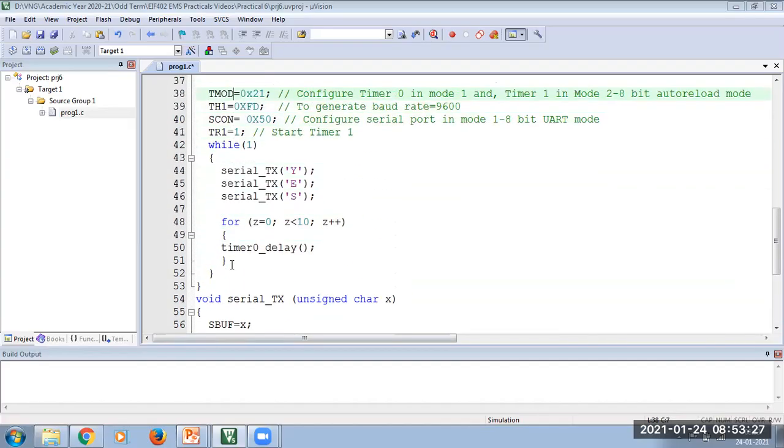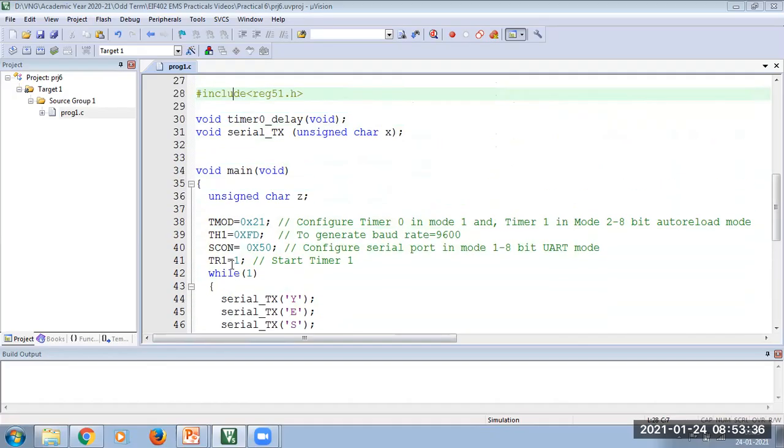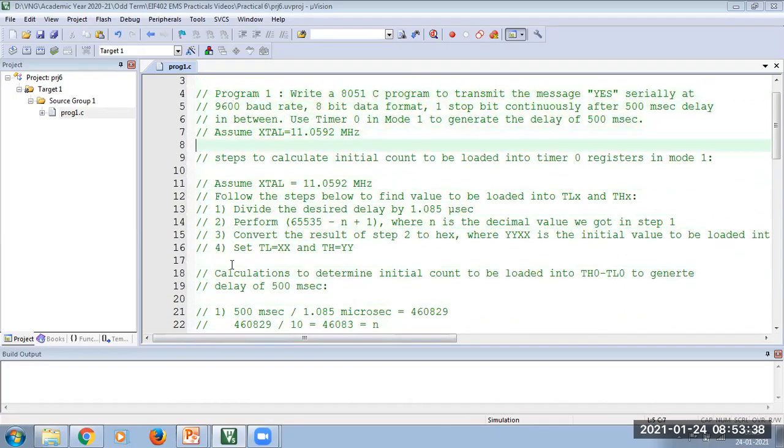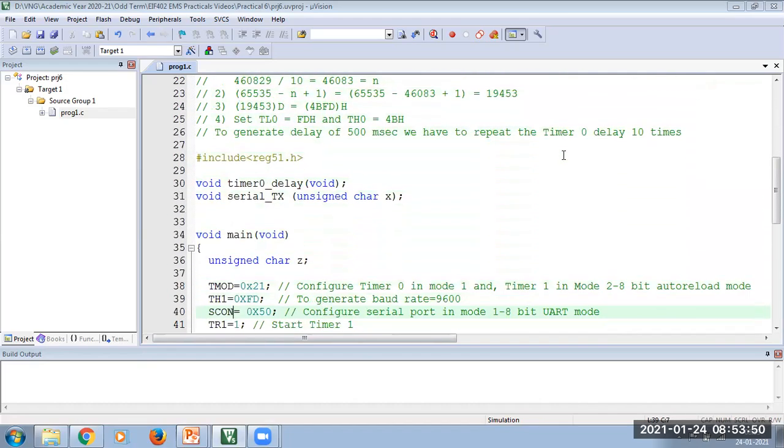So how many times are we calling that? 10 times, to generate a delay of 500 milliseconds, because that is what has been asked in the program. After sending a message once, we have to wait for a delay of 500 milliseconds. Okay, so this is the program.